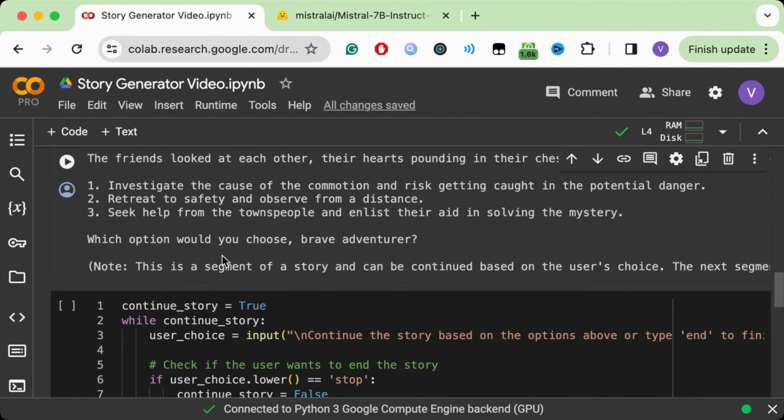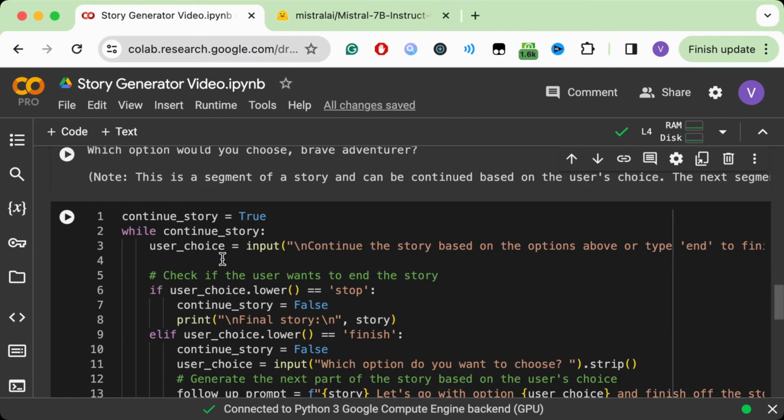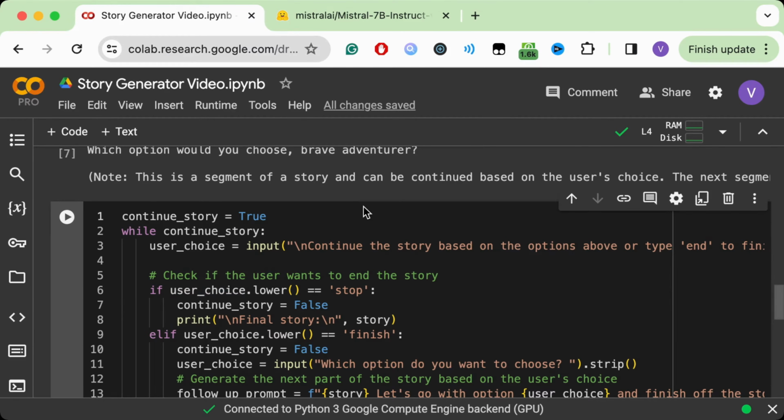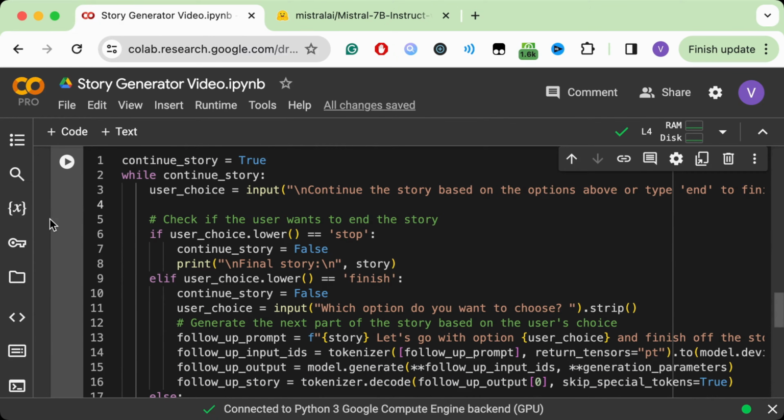Now it's our job as the user to choose one of these options. In order to do that, we have to start a loop, allowing the story to continue based on our choices, making the adventure interactive. We're going to set the variable continue story to equal true by default, so that the loop keeps running until we set the variable to false. Now this is because while loops run on a certain condition, and if we don't set it to false, it's going to cause an infinite loop because our variable will be true.